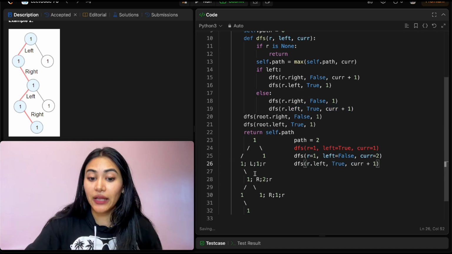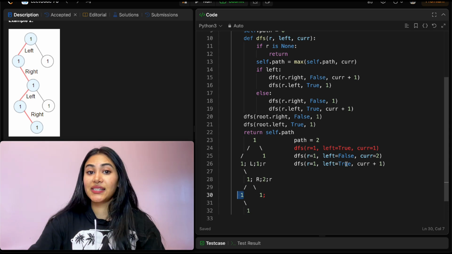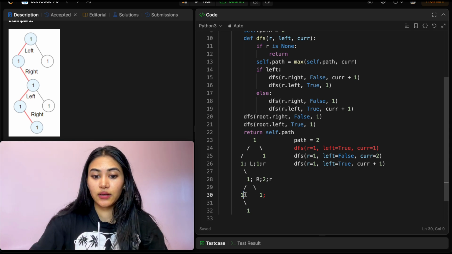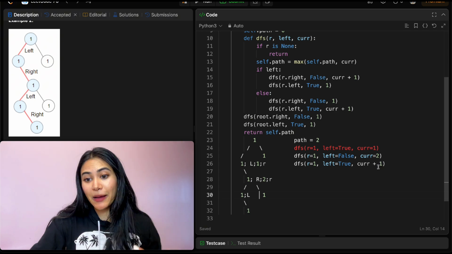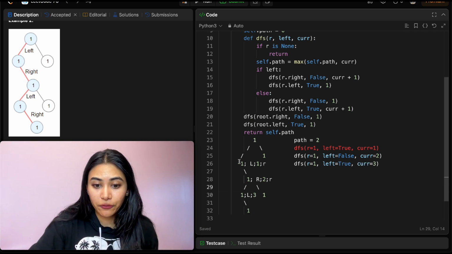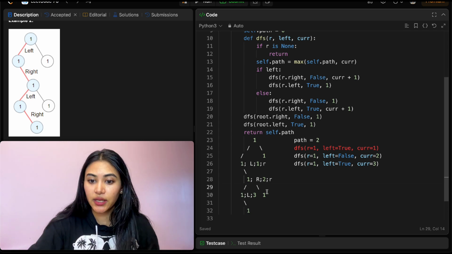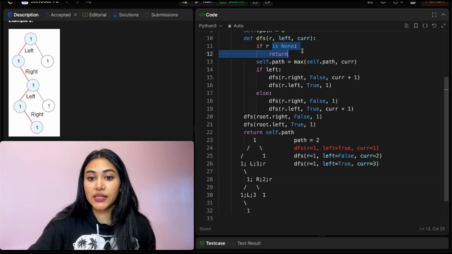We're now trying out the left path. So we're passing in this root node over here. Left is going to be true, we are going to the left child. And we're adding 1 to our current zigzag path, which is going to put us at 3. And this makes sense, right? We had a path of 1 over here, then 2 over here, and now we have 3. We're alternating directions.